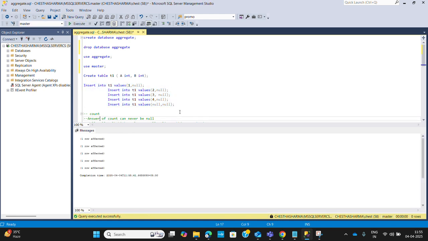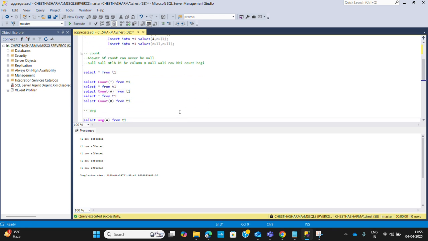Got it. Now I want to show you the difference, because this is also a most asked interview question, and it is simple also: count of star, count of A and count of B. Whether it is the same or different. I would say count of star will count the null rows also, but count of A, count of B, if you write the column name, then it will not count the null values. Let me show you.